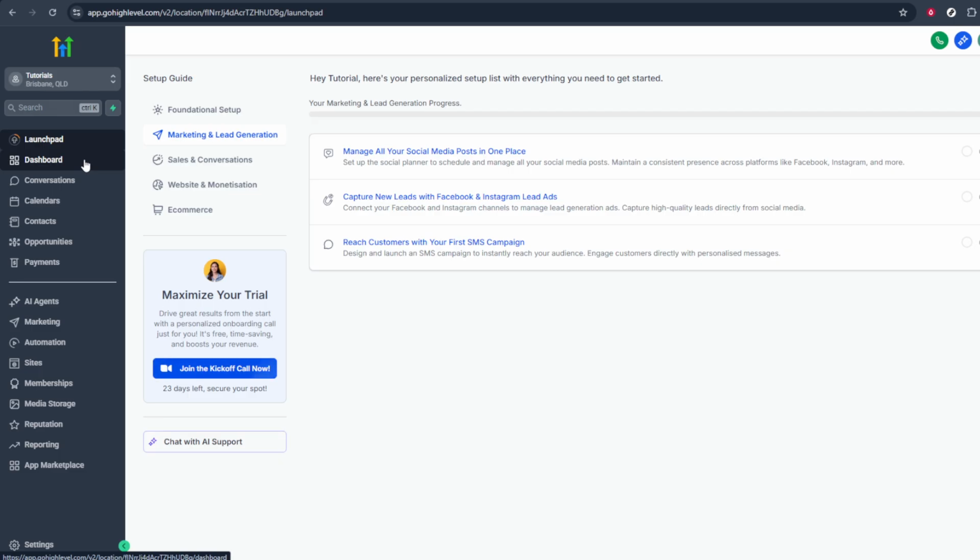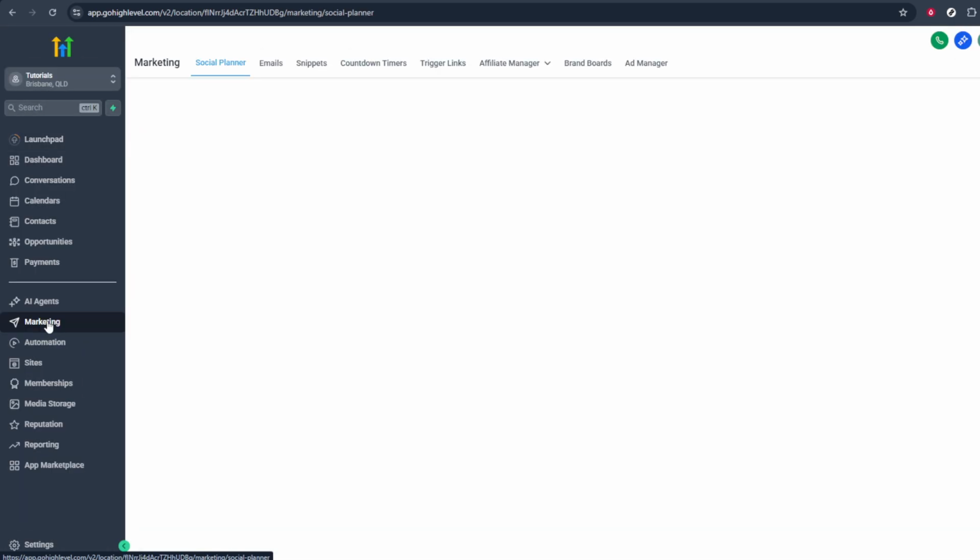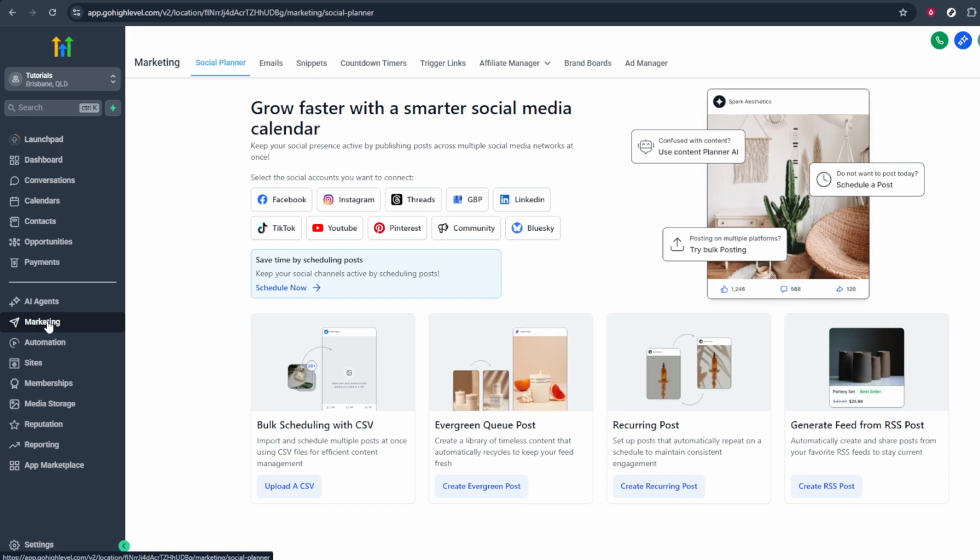Once you're logged in and you're in the correct location or account, look over to the left-hand side of the screen. You'll see a vertical menu with several options for different parts of the platform. Find the option labeled Marketing. This is where all of your promotional tools live, including emails, campaigns, and other related features. Go ahead and click on Marketing to open up that section.